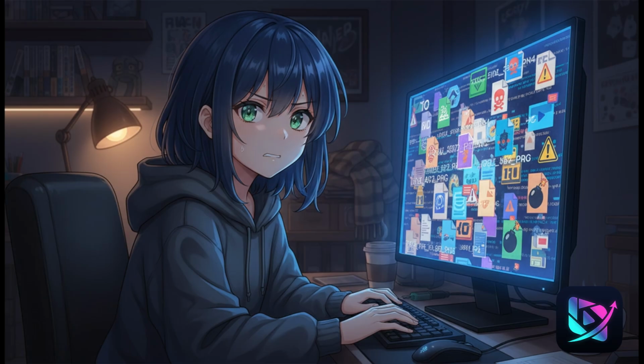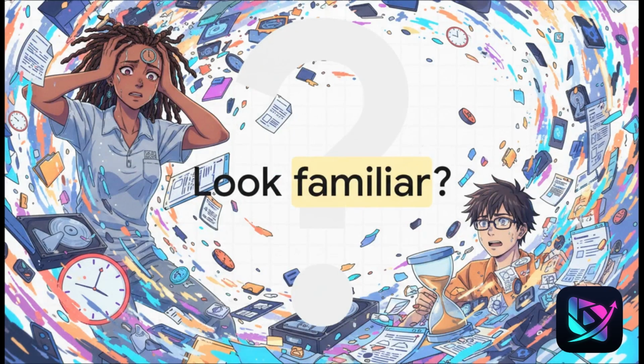final_v2_final.mp4. Which one is the actual final? Is image 3821 the one the client approved, or was that just a test? This isn't a library, it's a digital landmine. Yeah, this digital junk drawer is where your best ideas and your tightest deadlines just go to die. It's stressful, it's inefficient, and it costs you the one thing you can never get back: your time.